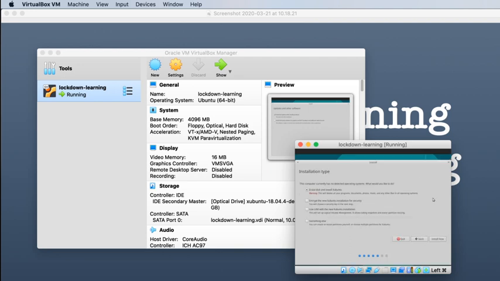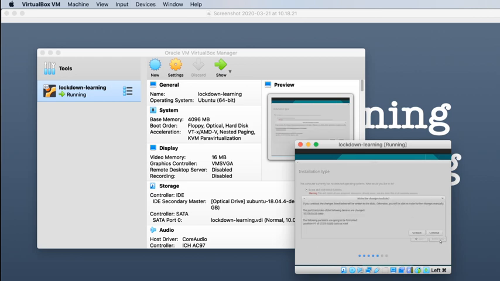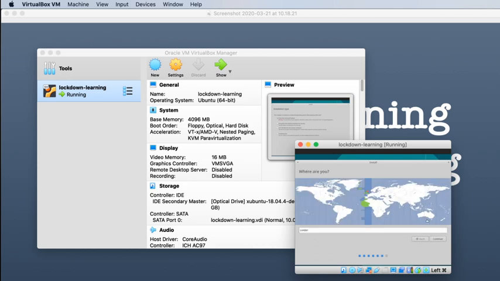Click continue, and then again the default here is absolutely fine. We're going to erase the disk. It's empty anyway, it's a new empty disk, so that's fine. So we're going to erase the disk and install Xubuntu on that disk, and then we click install now. Yes, we're sure. We're going to continue, and then it's going to give us a couple more options.